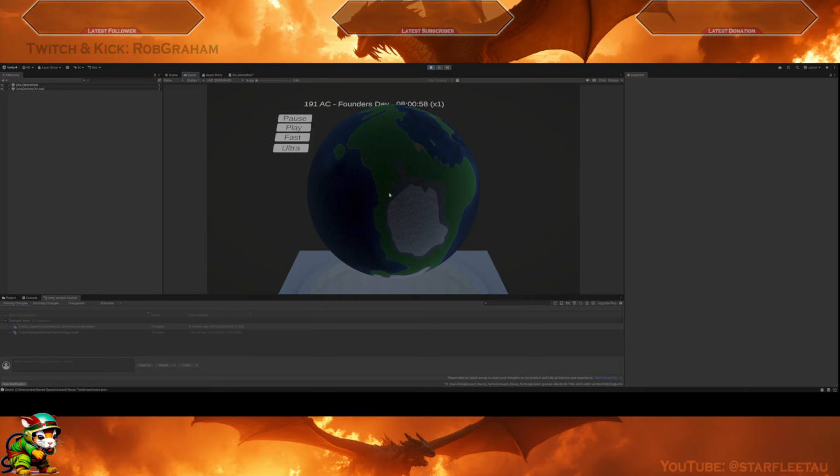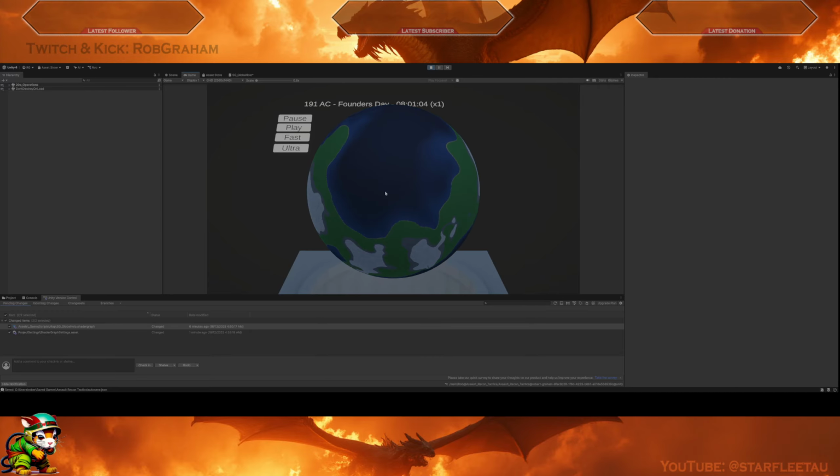Yeah, we have a world and tectonics and no strange polygon borders or anything like that. I'm actually really pleased with how this one's come up. Anyway, that's the update for SOC.